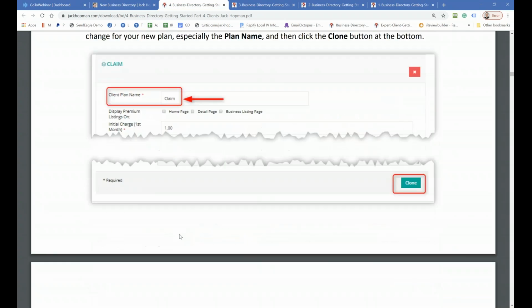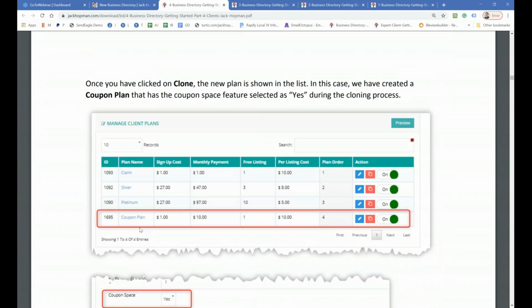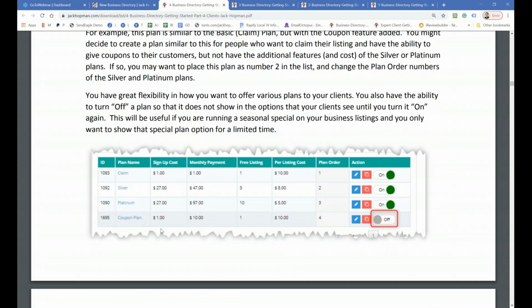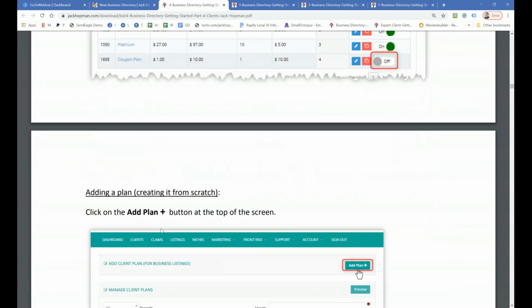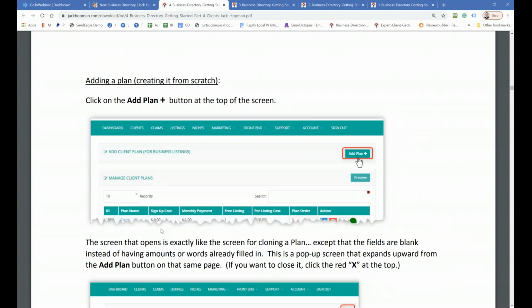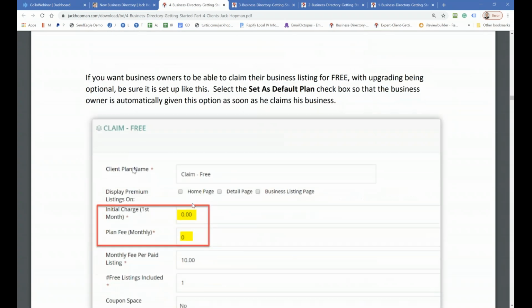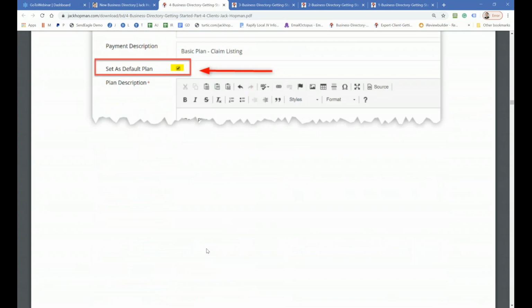Then you give the name, and you can also do a coupon plan if they want to offer or focus on coupons for a special plan. This is just how to edit a plan or add a plan. Simple, just follow. You don't need the document for that, it is very intuitive. Then the initial charge: if it is a free plan, I would upsell them to a preferred listing.